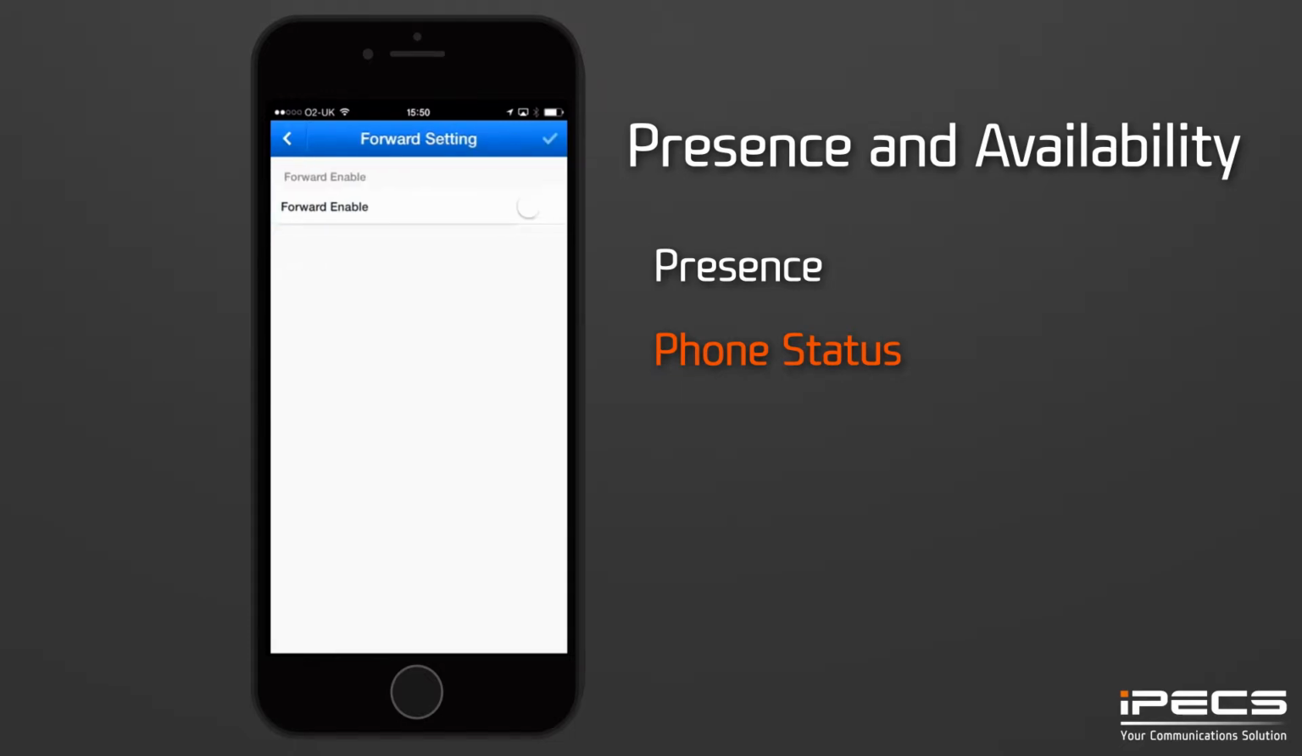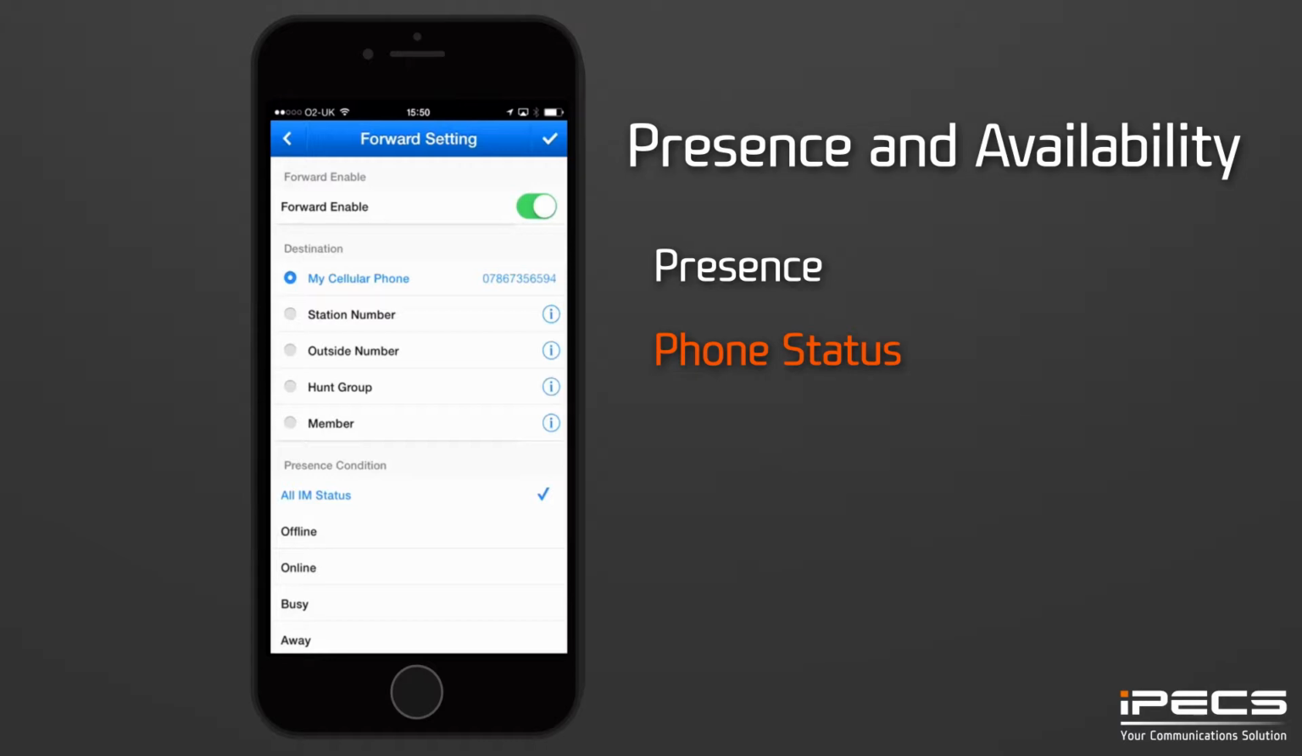Forward allows you to redirect incoming calls to other extensions, to an outside number, or to your voicemail. Select or enter the destination number, set the forward condition, and then select Forward to activate call forwarding.